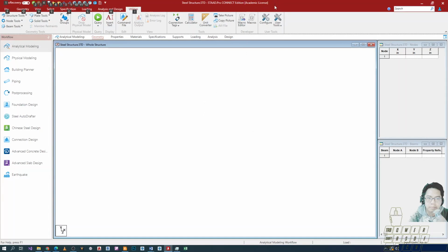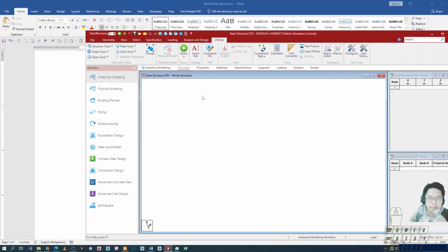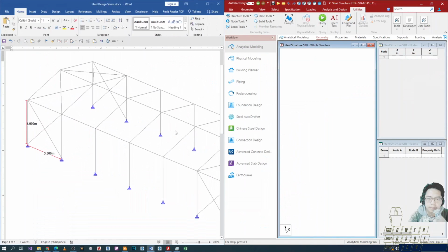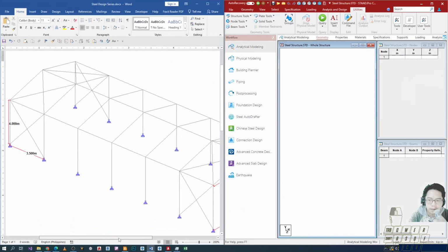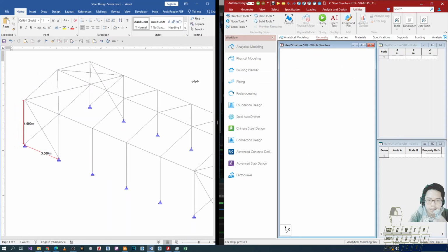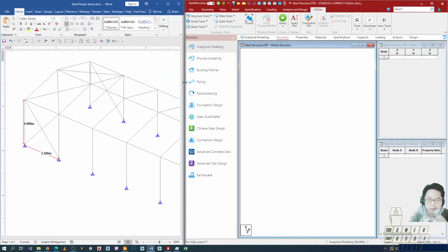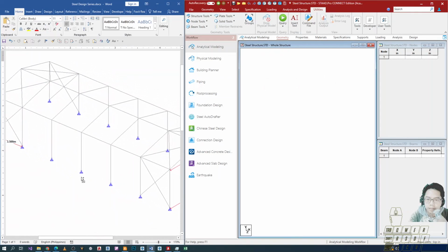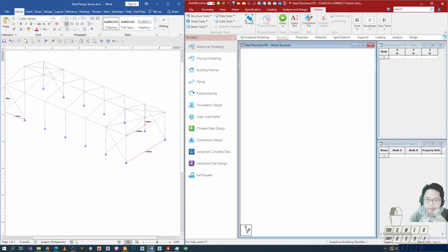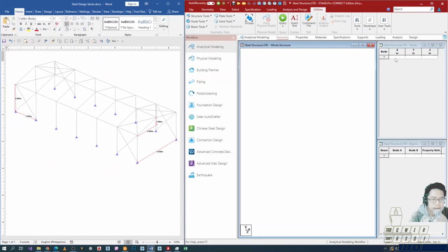So, split natin yung screen so that visible yung model natin. Ayan. So what I'll do is medyo malaki masyado yung, palitin natin to. I guess that will do.